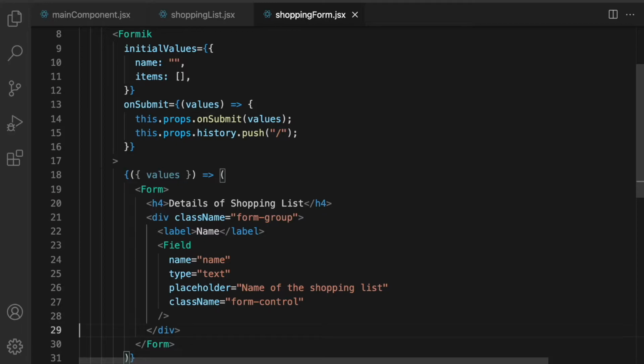Now next, we want to show an array so that we can take all those items in. So now we will create a FieldArray.